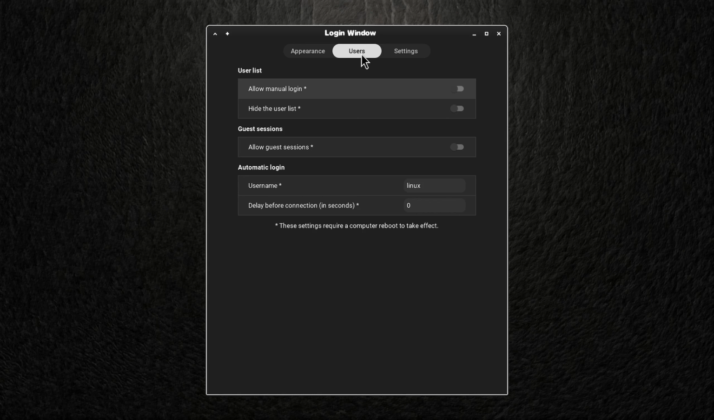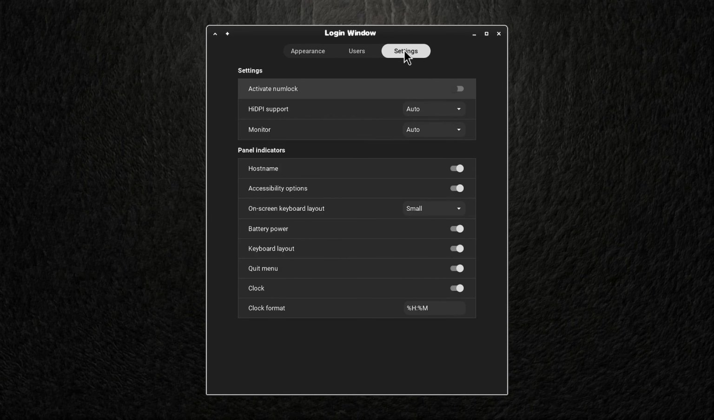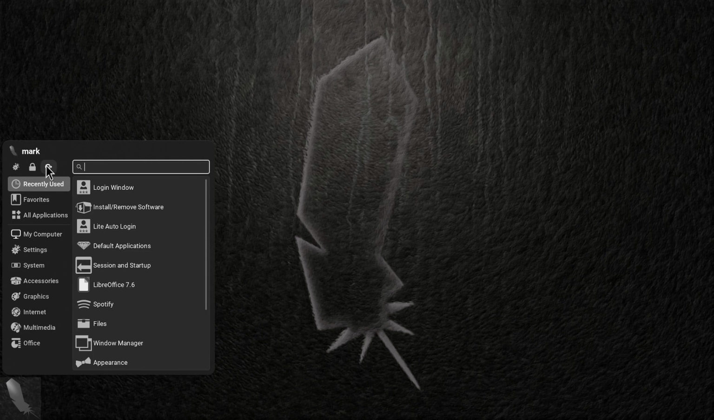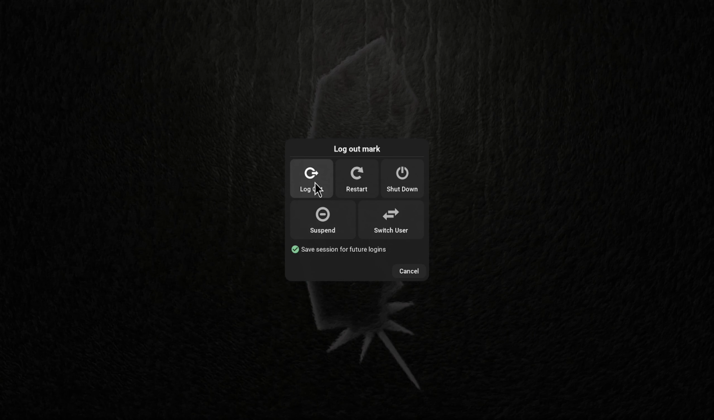Automatic login. Hide the user list. No. Allow manual login. No. Settings. That's fine. On screen keyboard layout. You have that up. Yeah, that's alright as it is. Clock format though. I want %R. That should be the 24-hour clock. Yeah, that'll be that. Okay. Proof will be in the pudding whether or not this is going to work. We shall see, shall we? Go log out. Fingers crossed. Come on, please. Please.